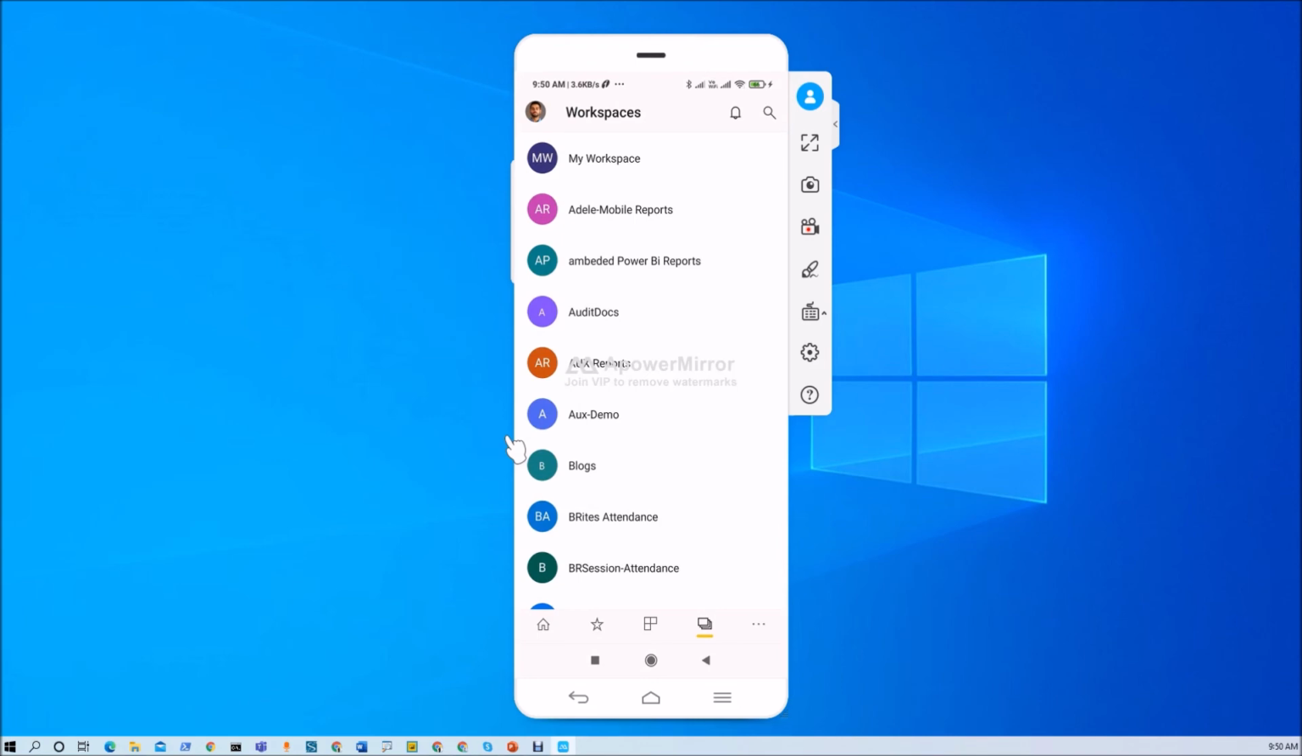So this is a really amazing reimagined header for workspace, report and apps. You can easily use this feature with your Android or iOS app, and that makes your report viewing experience much better and much more useful.